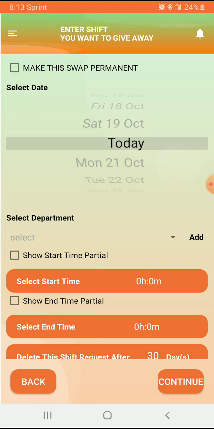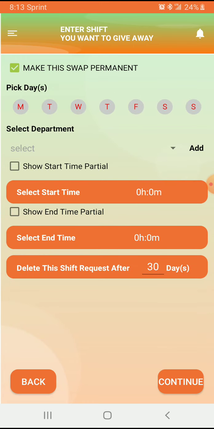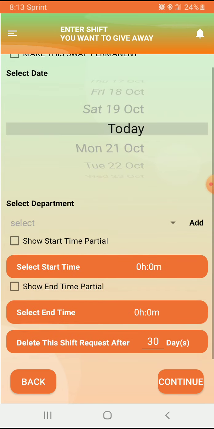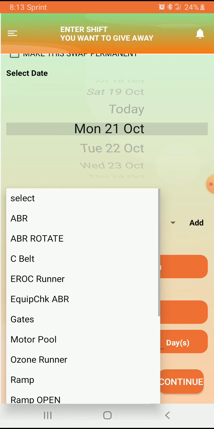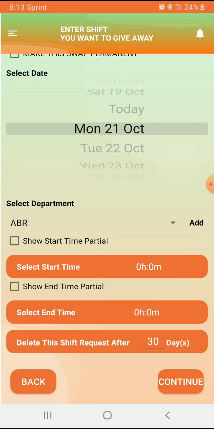Now you have two options. You can give a specific day, or you can make this swap permanent. So if I want to permanently swap all Mondays, or I want to permanently swap all Fridays, I can do that. But for just this example, I'm going to swap Monday. And I'm going to select the department. All the departments are here. I'm going to select ABR. Now, I can also do partials and things of that nature, but this is going to be a simple swap.